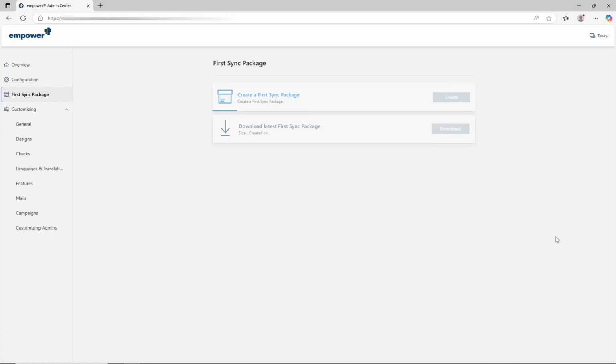The First Sync Package is always saved as a .zip file and always includes all binary data stored in the database. If no First Sync Package has been created yet, the button Download is grayed out.